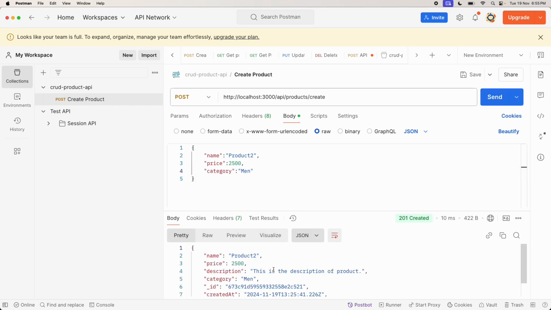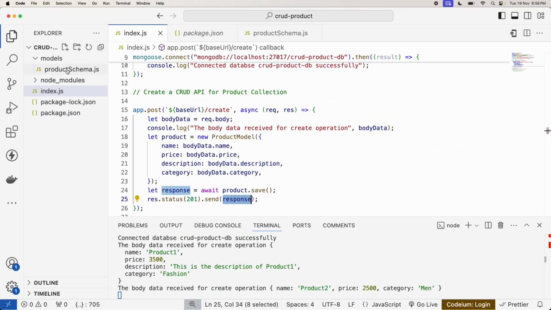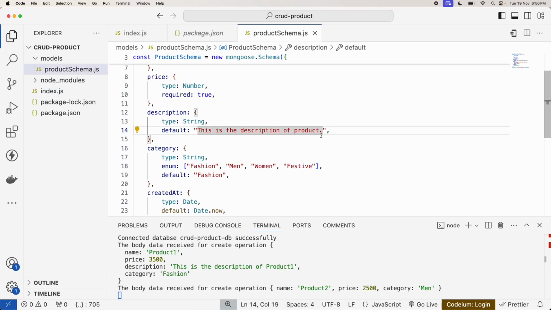So once I click send, you can see in the response the description is still there, right? But we didn't provide the description. So what it does, it took the default description. That's why I've written default. Default means if you don't provide a value for that field, by default it will take this. We have written the product description in the default. You can go in schema and see this is what we have written. It means if anyone misses passing the description field, then just take this.